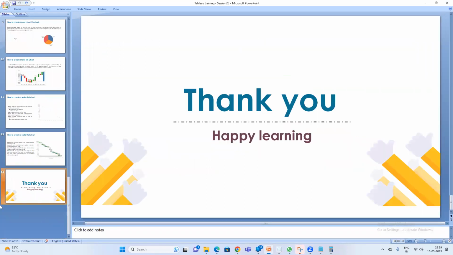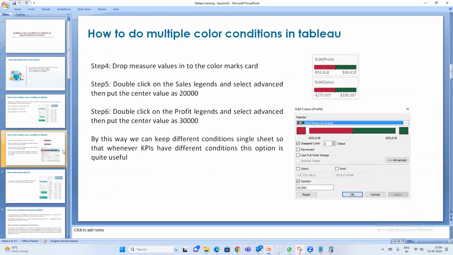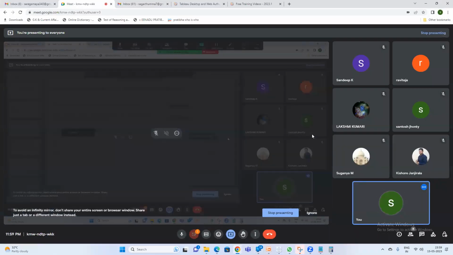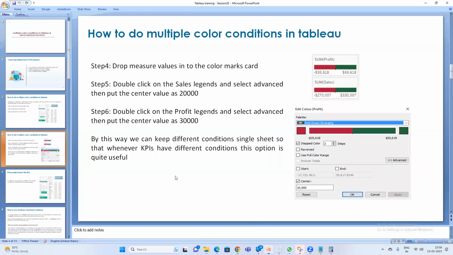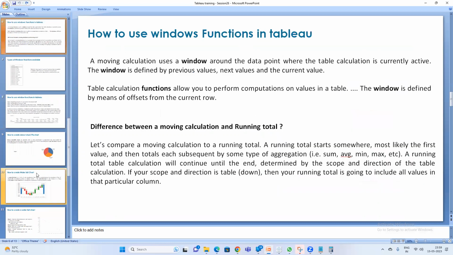So that's about today's session. If you guys have any questions, okay, can anyone tell me what is the difference between a window function and a moving calculation? Lakshmi, can you tell me the difference between moving calculation and table calculations? Okay, Ravita, can you tell the difference between moving calculation and the table calculation?